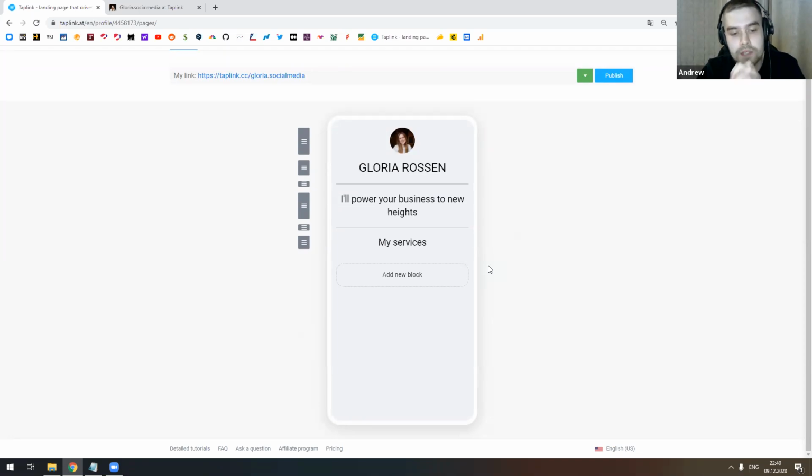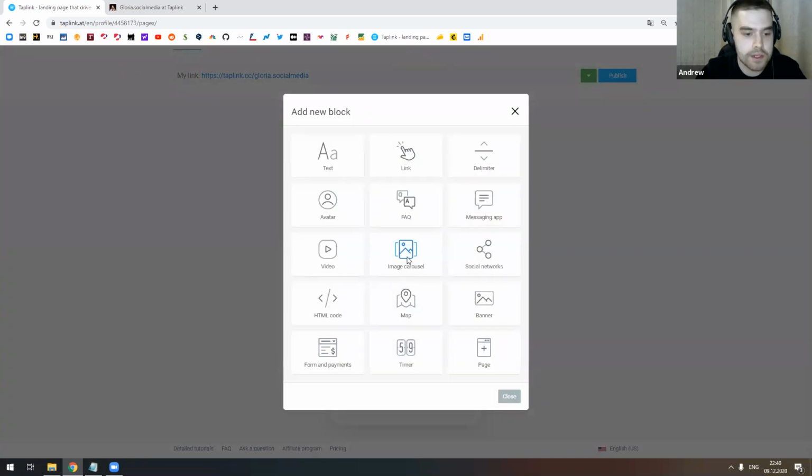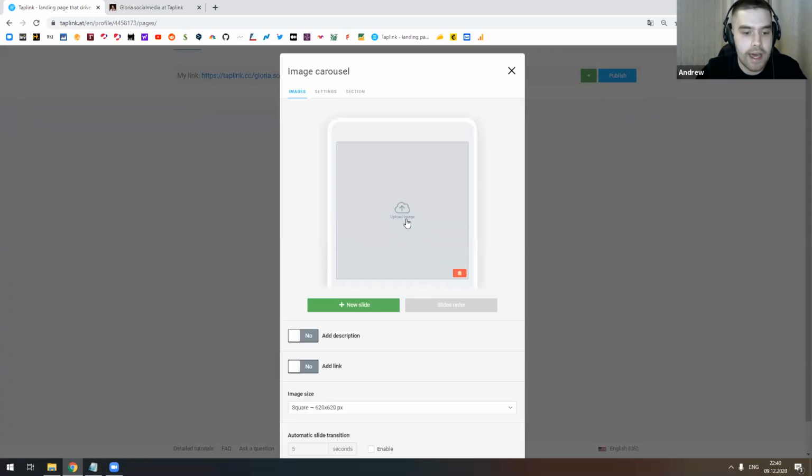To showcase your services, I'd recommend you to use image carousel because this is the best way to showcase your services. Let me show you how it works. Here you can upload as many pictures as you want. And what is more, you can add a description and call to action button.